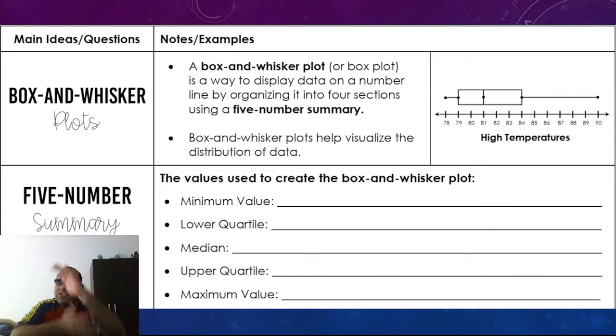Great, let's go over here, guys. Let me explain what it is. A box plot, as you can see here, is a way to display data on a number line by organizing it into 4 sections using a 5-number summary. Box and whisker plots help visualize the distribution of the data. Great, nice. But let's understand each part, guys.